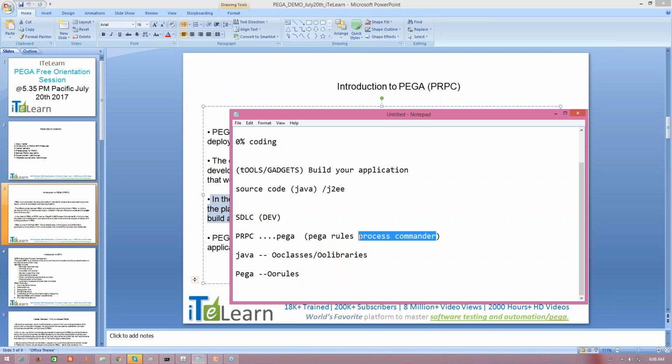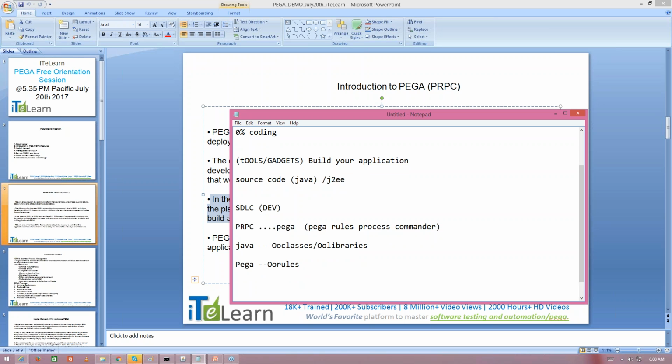So process commander is the part where it has a built-in kind of framework, as we discussed. It has all the tools and gadgets. With the help of that, we'll build the application. This is not much you need to know, but we should know that in real time we normally call it PRPC, because if you hear from people PRPC then Pega, we should not be surprised. What is PRPC, what is Pega, both are same.